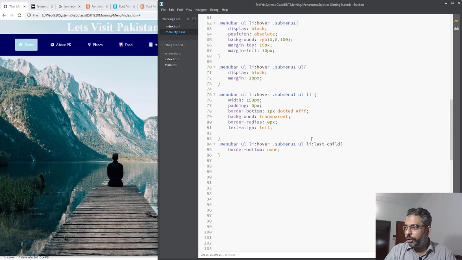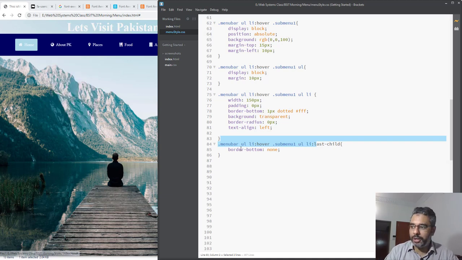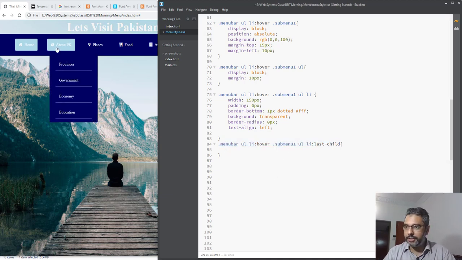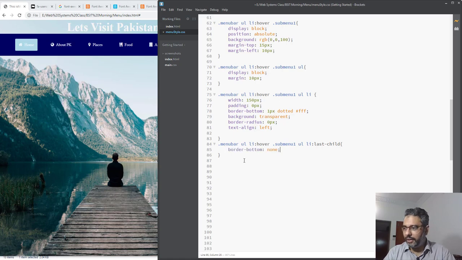So this is another event, like hover, but this basically means the last child. Once there is a last child, there is no underline after the education. Previously there was, right? So if I hide this, now after education there is an underline. If you use this, now there's no underline. So it just makes things look more interesting.